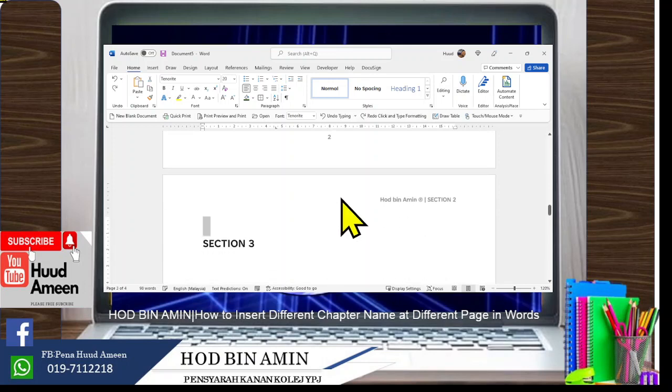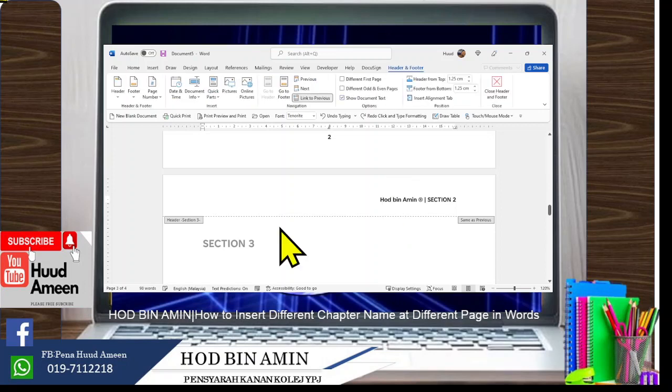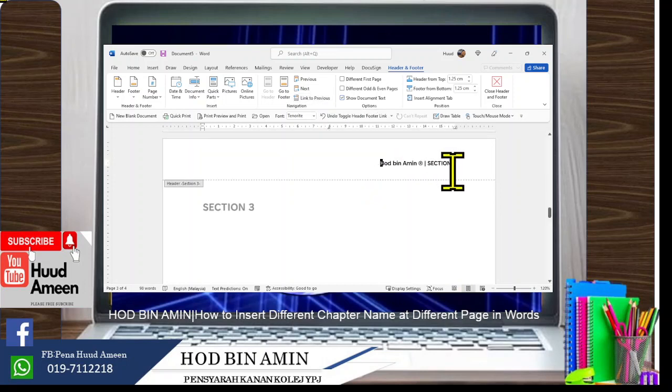Okay, section 3, then do not forget to click. So you can see this is same as previous. Then if we don't want this same as previous because this section 3 is not the same as section 2, then you just click link to previous. Okay, and easily you can change to section 3.